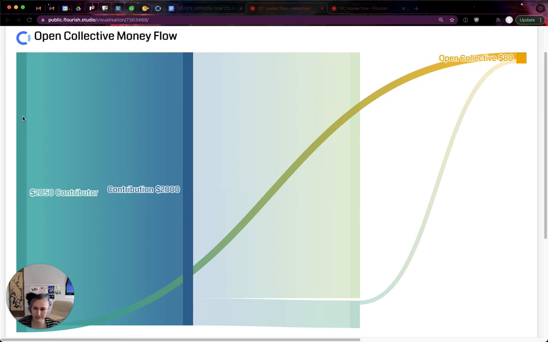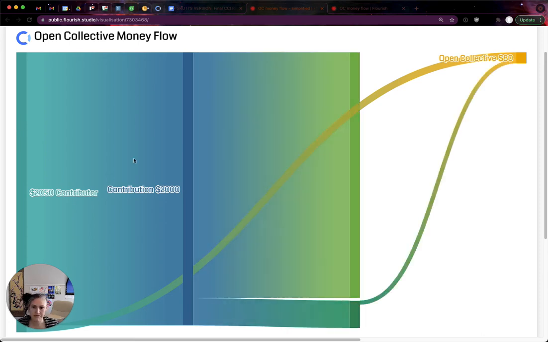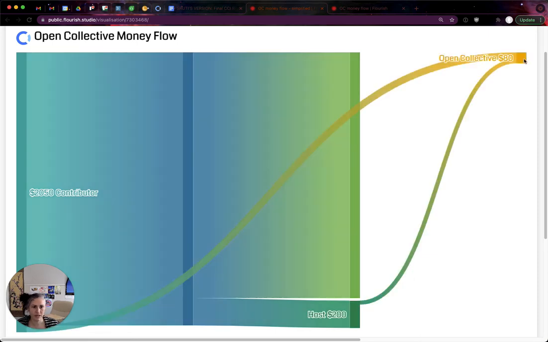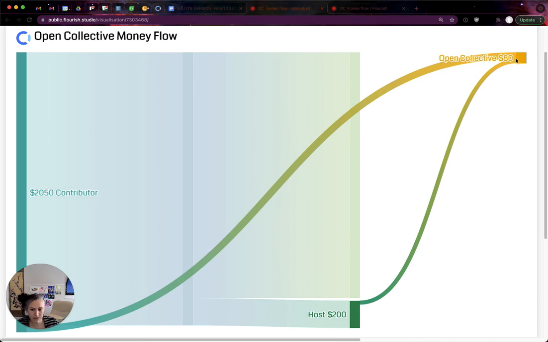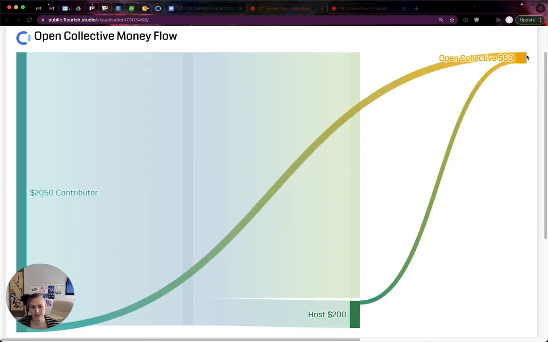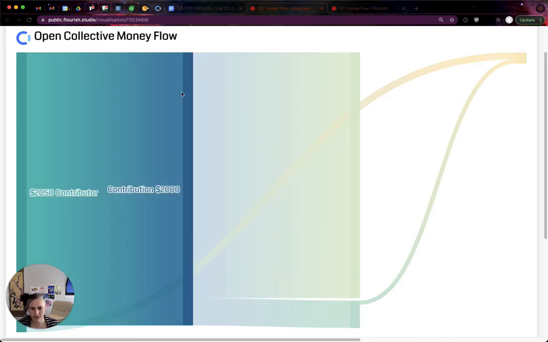So they've made this contribution, they decided to make a $50 tip, and so they pay $2,050. Of that, $2,000 becomes the contribution, and $50 becomes the platform tip. So you can see this line going over here. This represents Open Collective, this little orange bar. So that's what happens to the $50, it goes straight to Open Collective, and $2,000 becomes the contribution.